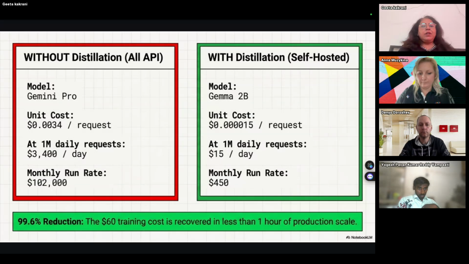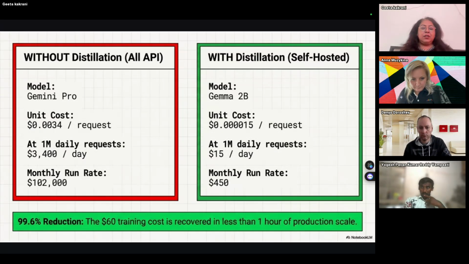So without distillation, obviously you have to pay charges like Gemini for daily requests. You have to pay $3,400 per day. But with Gemma 2B, the cost is much lower. Why? Because now you are keeping this model in your cloud, so you only have to pay cloud charges. You don't have to pay according to your input and output length. So this is your small model, this is my first layer.